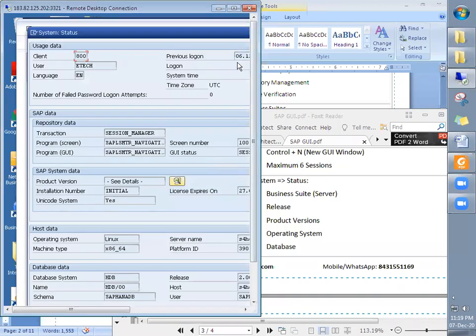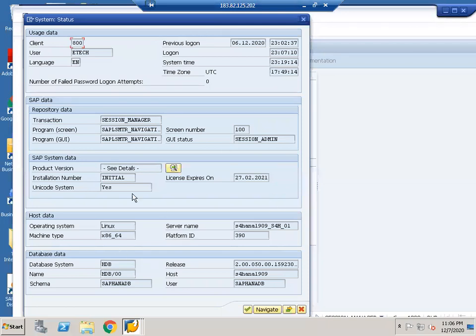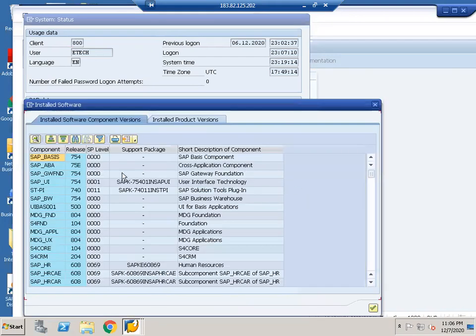Here it shows the technical details of the SAP server. It is using the operating system Linux and the server name is this one, right? And you see it is showing the database as HANA database. This is the name which is given, right? And then other details like client, user, language. And if we want to see product versions and all the details, if I click on this, all releases and products information is available here, right?